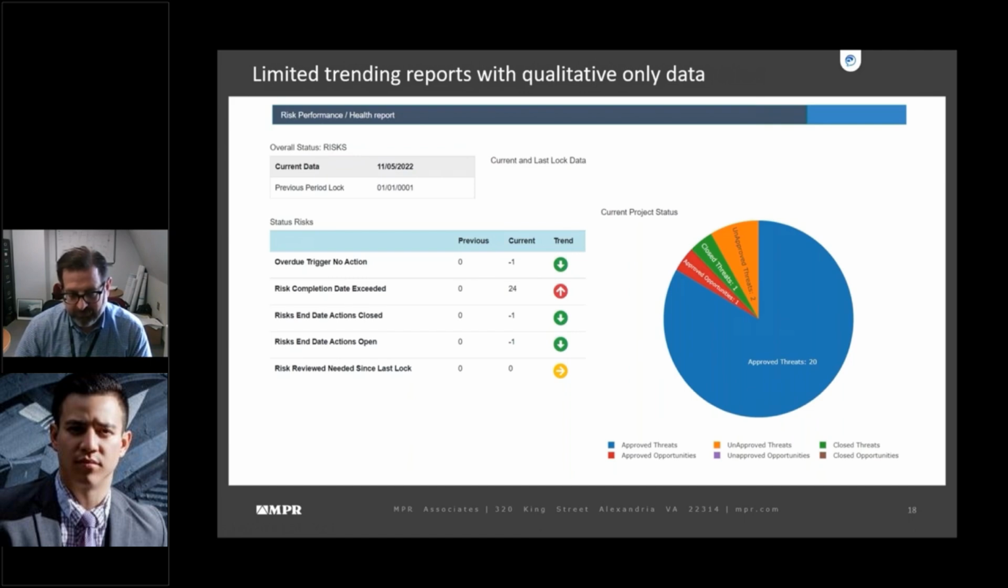So, we could see things like open risks past the trigger date or past due actions, but not too much past that with just our 1 to 5 scoring data. And one of the key functions that we wanted to be able to report on was trending data, like Sam discussed earlier. So if we can go to the next slide, please.